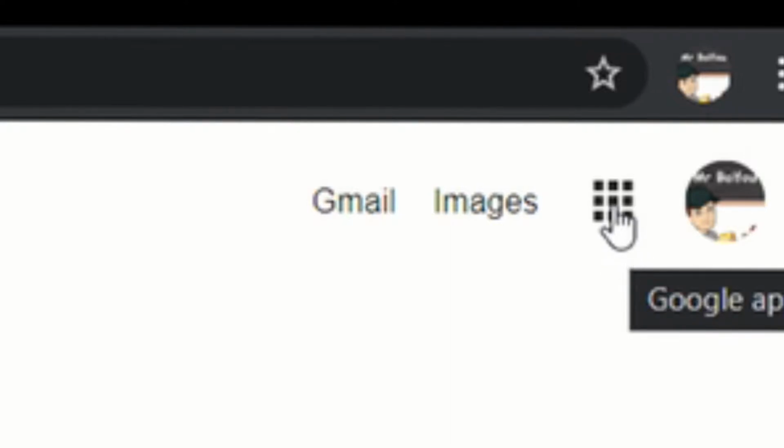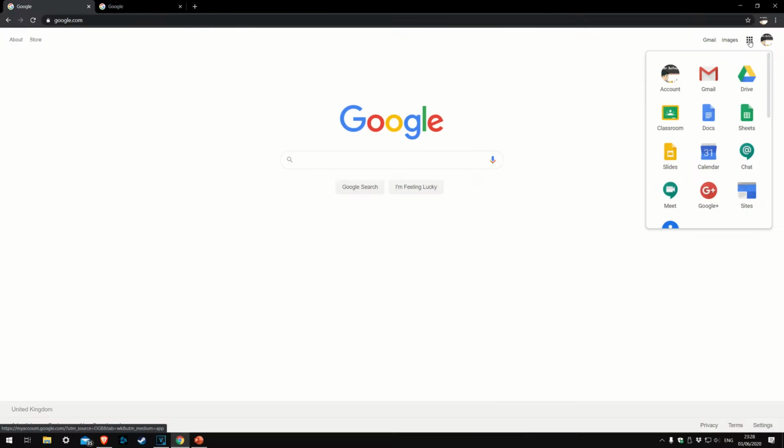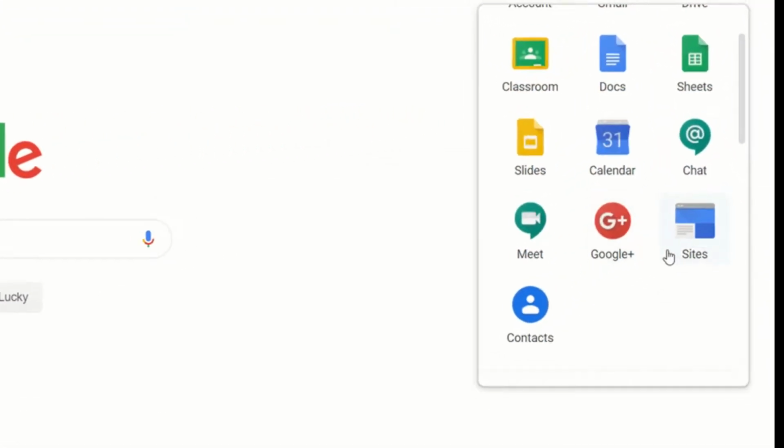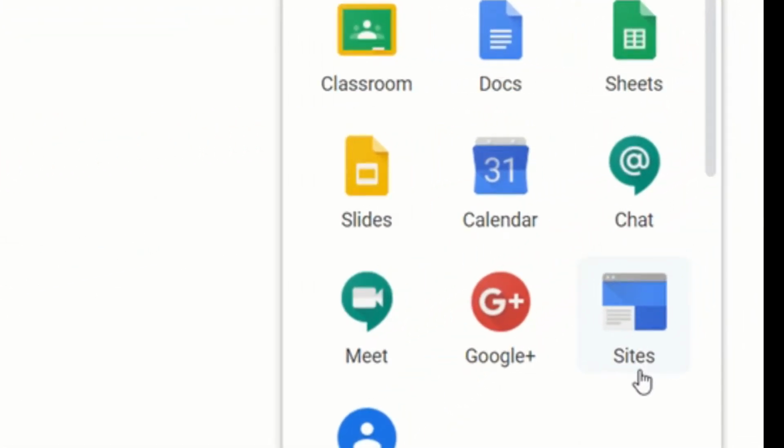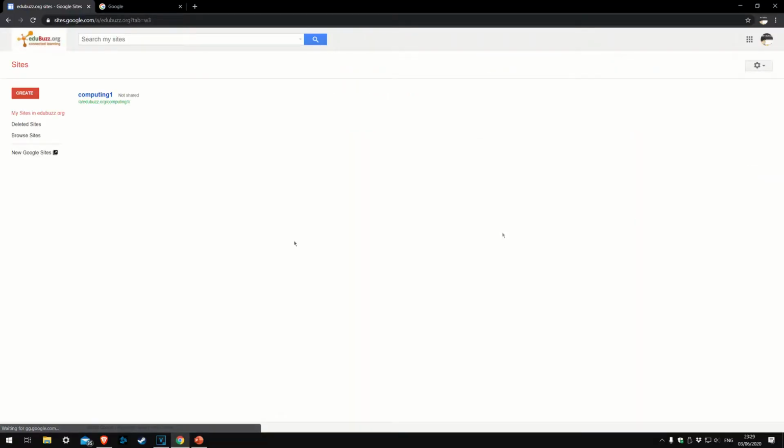Then click on the 9 dots up at the top right. Then you're going to look for the one that says Sites. So not Slides, but Sites. When you're there, click on that one. You should be presented with this page.